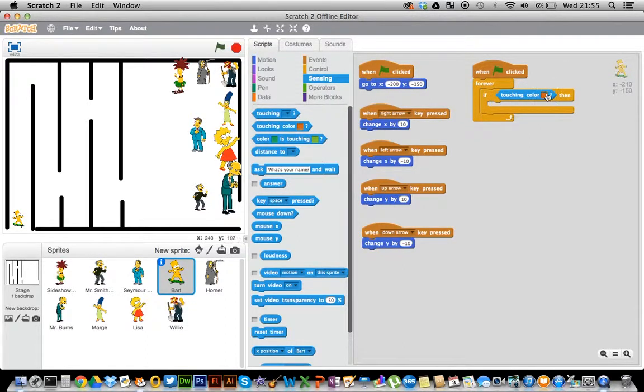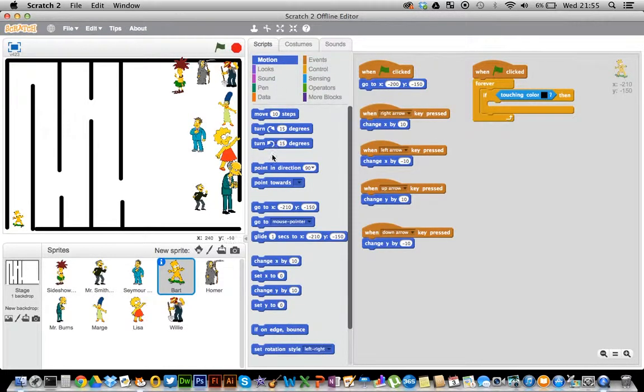touching the color black. So remember, this script is on Bart, so I'm saying that once the green flag is clicked, I want the computer to forever keep checking if the Bart sprite is touching the black color. Okay, so if it's touching the black color, then what do I want to happen? Well, if it's touching the black color, I just want Bart to go back to the beginning.